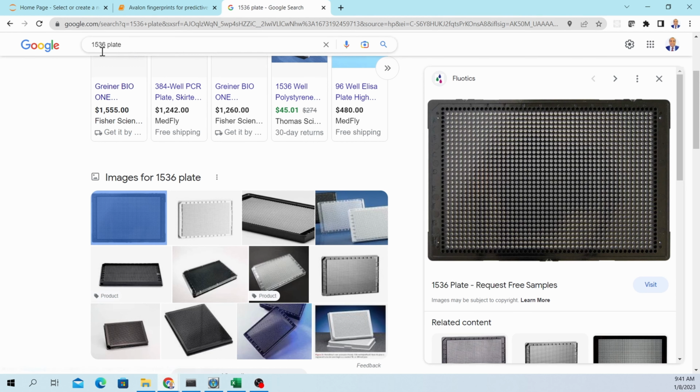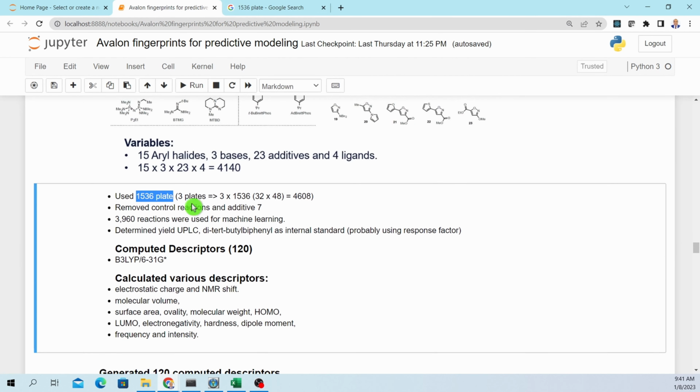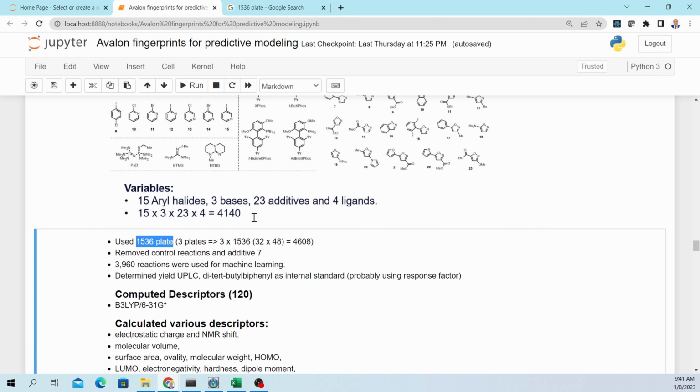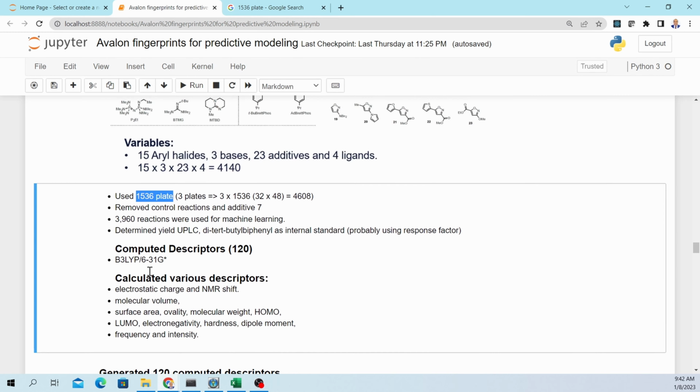So that's what they did. From that, they removed the control reactions and one of the additives. So in total they used 3960 reactions for machine learning. They determined the yield using UPLC with an internal standard, in this case di-tert-butyl biphenyl. Okay, that's their internal standard.